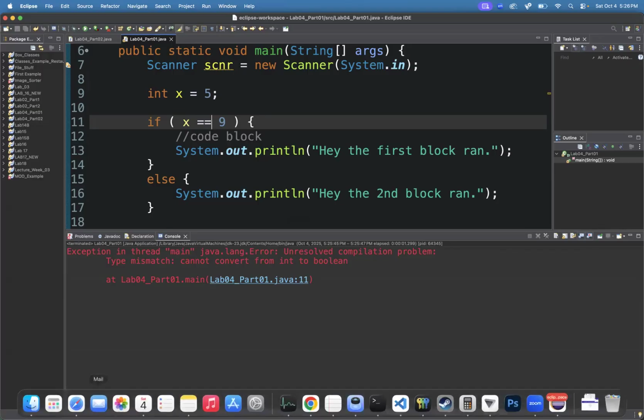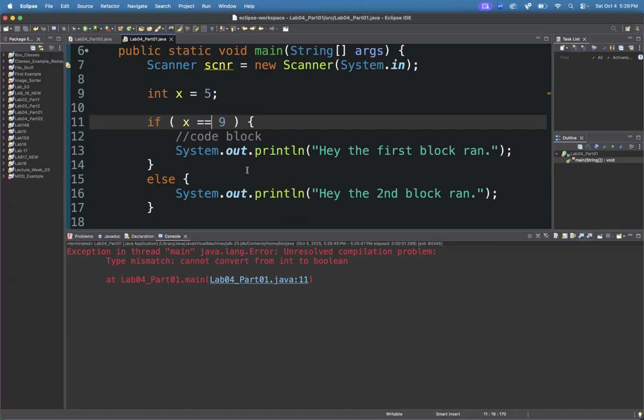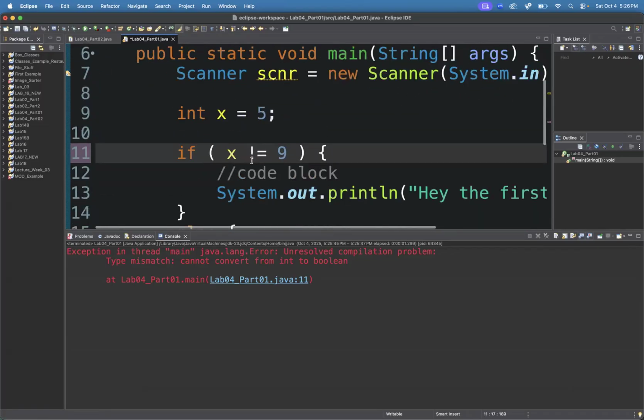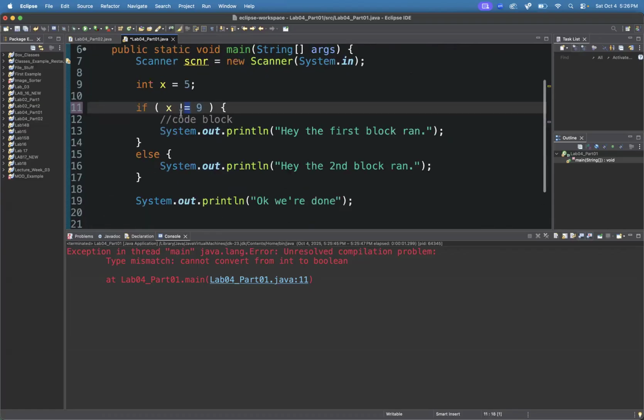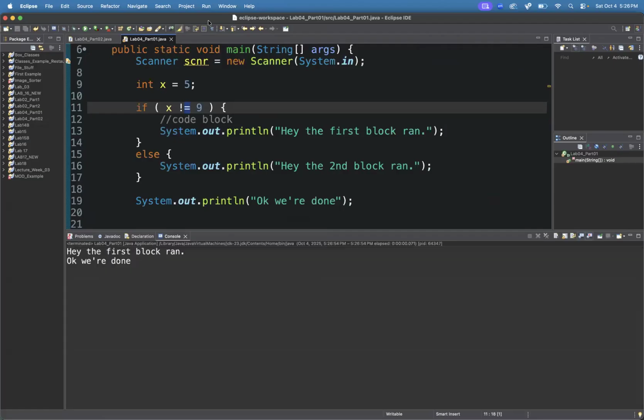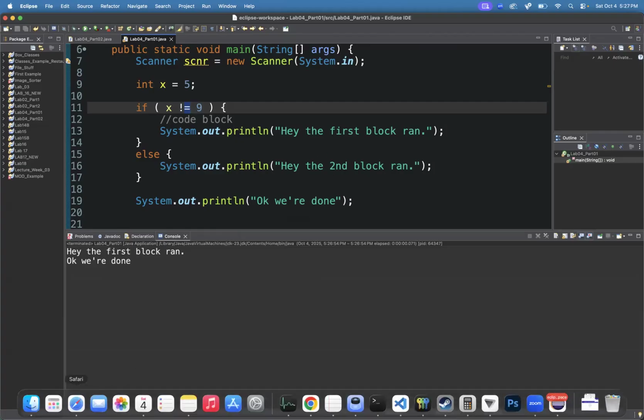Now, I didn't have a picture in my slides for some reason, but if you want to check if things are not equal, what you're going to see is this symbol. So an exclamation point and an equals is going to mean not equals. You'll see that in those iBooks. So now x not equals 9, that would be true because x in fact does not equal 9. And so the first block runs again. All right, so hopefully we're getting a little bit of the idea here.